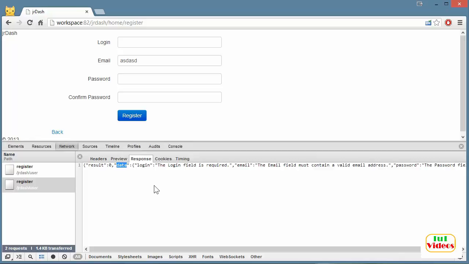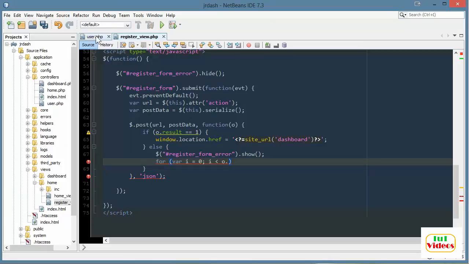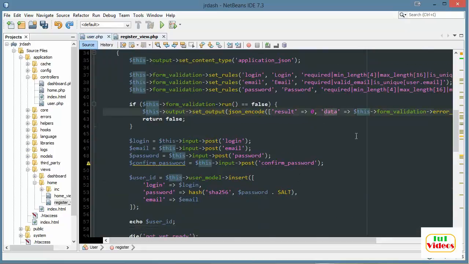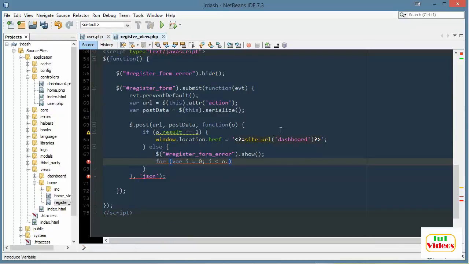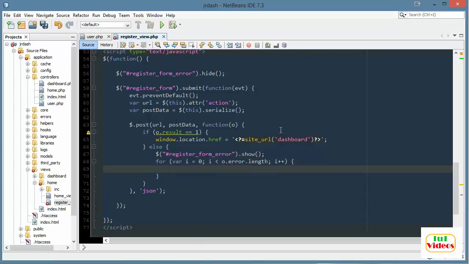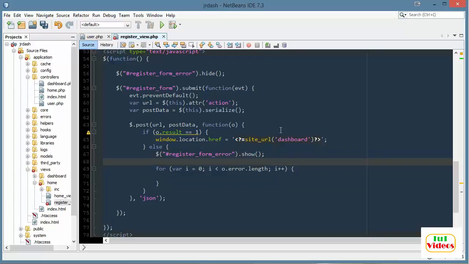I kind of want to pass that as an error tag rather than a data tag. So I think we'll change that in the user, because data sounds like it's something good. Okay, so error.length, i++, and let's see, we can make our own elements in here.